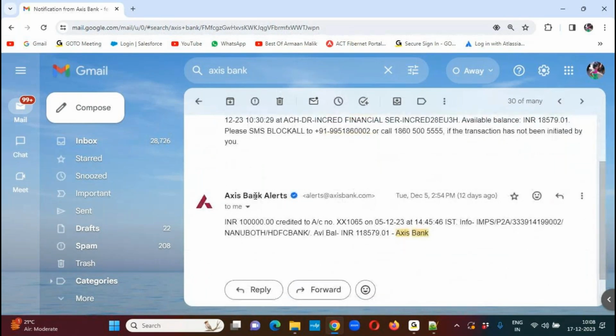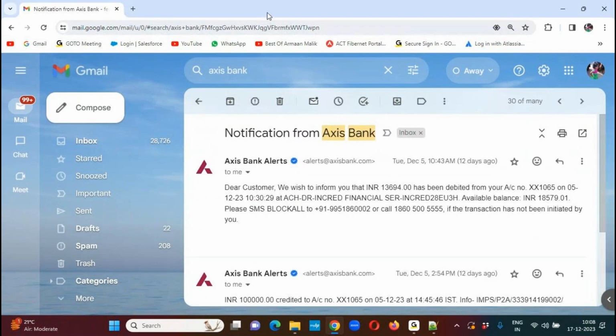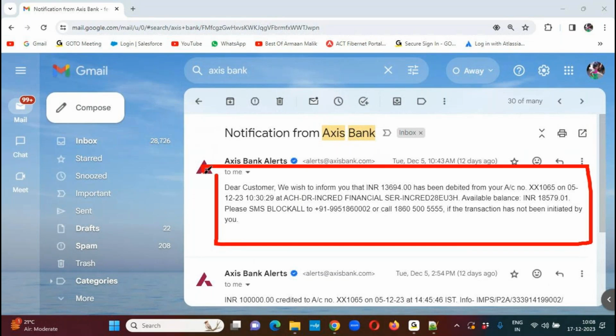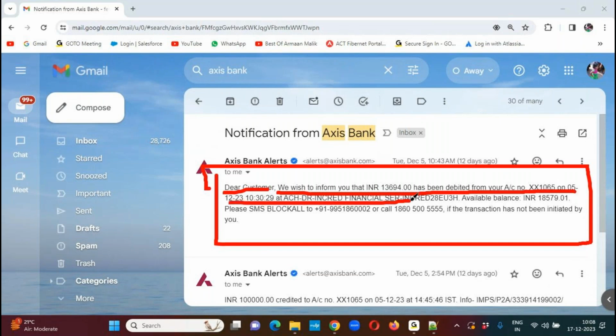I have received one email notification from the Axis Bank. This is the email notification I have received here from the Axis Bank regarding my transaction. It is indicating the details: Dear customer, we wish to inform you that so and so amount has been credited from your account, from the so and so account number on so and so date and time because of some loan EMI over.